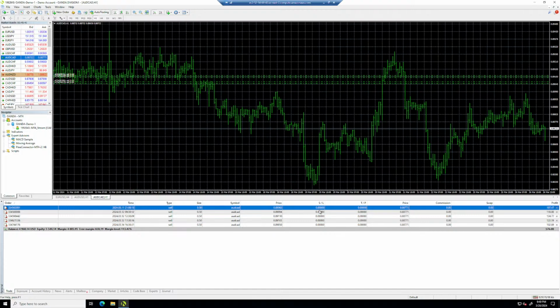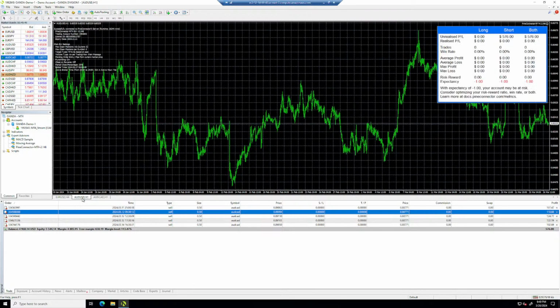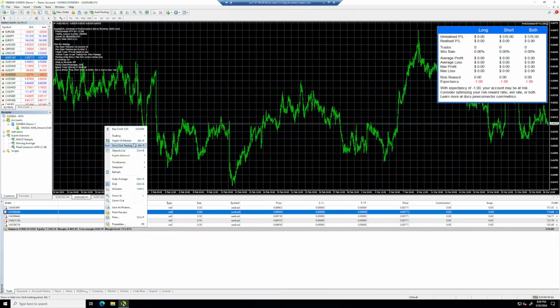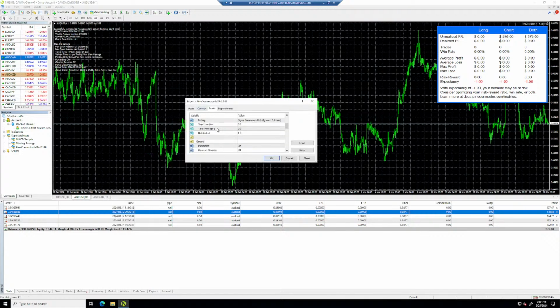So the issue is we don't have a stop loss and take profit being set. I wonder why. If I go to my Pine connector, let's export advisors, properties. Here's the inputs. Target types and stop loss inputs.